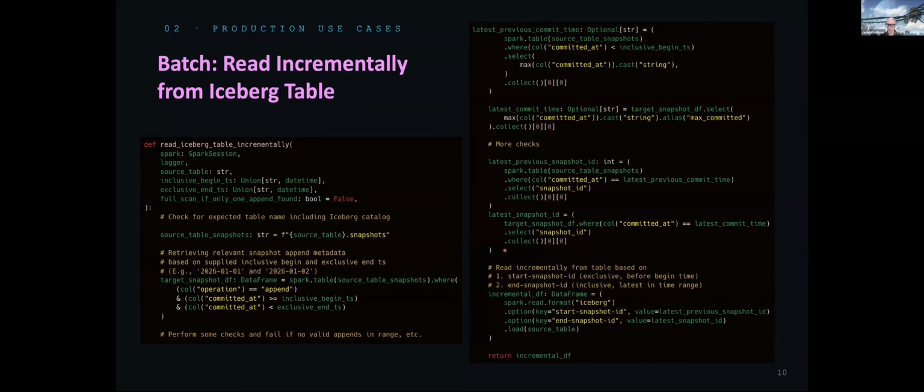And then basically what happens is it's determining from the snapshot metadata, which is queryable, just like a table, the IDs associated with those snapshots. And then on the bottom, here's the important part. We are reading from this Iceberg table using these super secret, or not so secret, options where we're actually going to read all of the data from this snapshot through this snapshot. And it's a very efficient way of reading from a table.